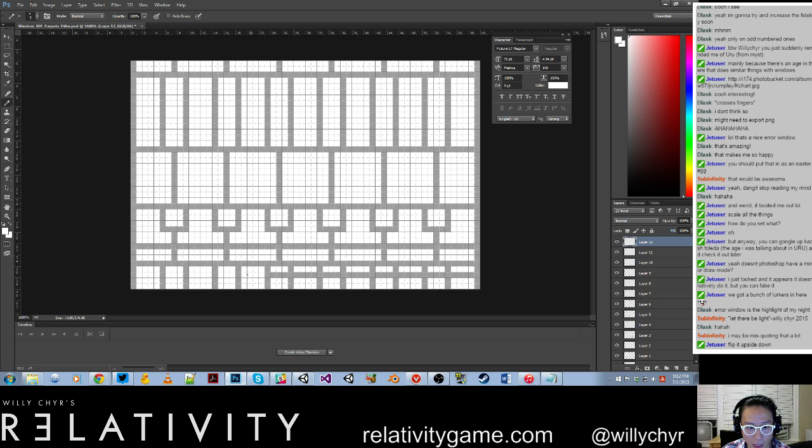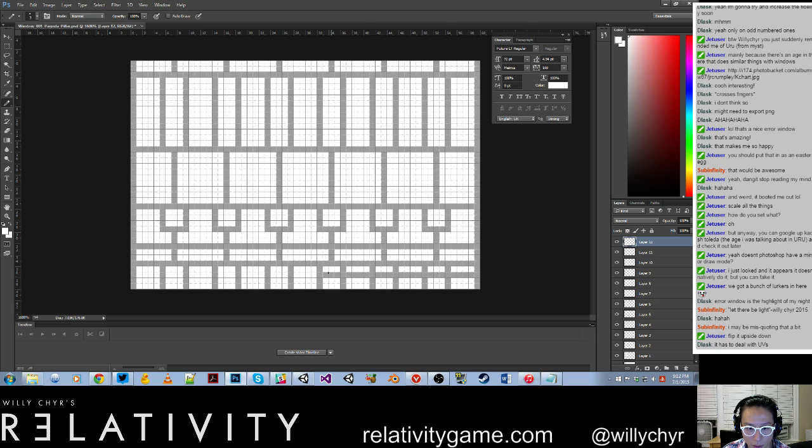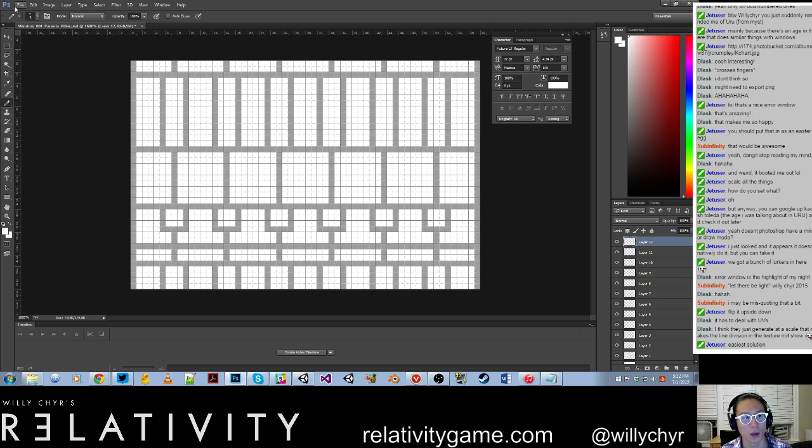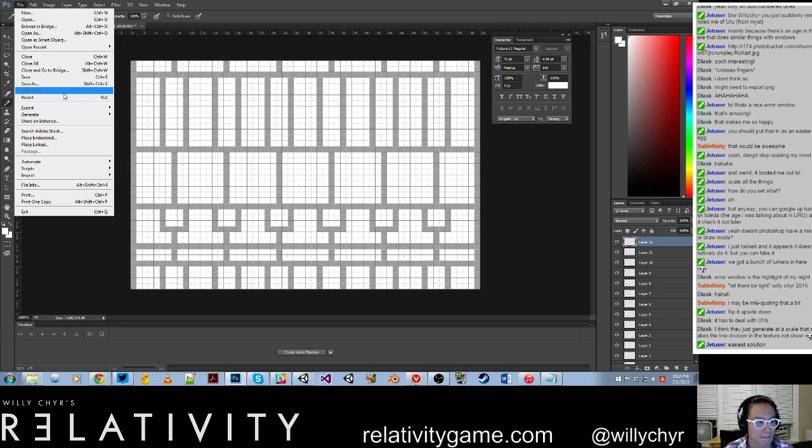Flip it upside down. I would try that after this. Yeah, before changing this, I would have had to go in and change the glass units as well. Okay, I think that looks a lot better.